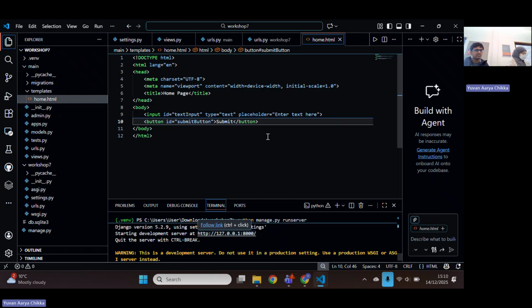I've just given it an ID. You can choose the ID to be anything you like, by the way. It just has to be unique on the page.